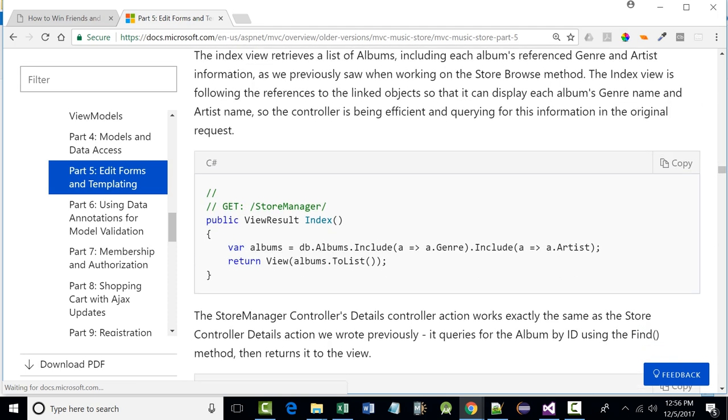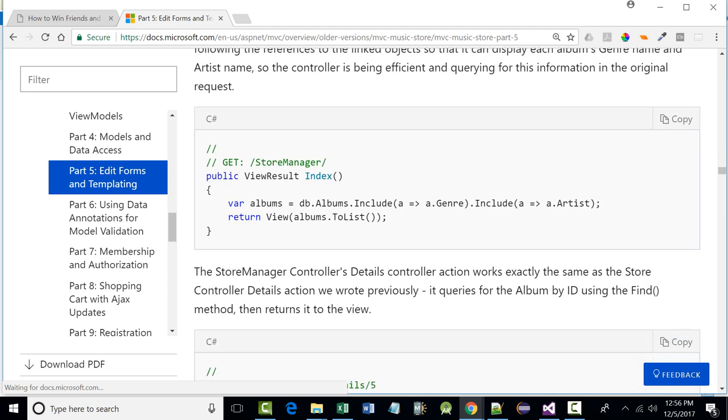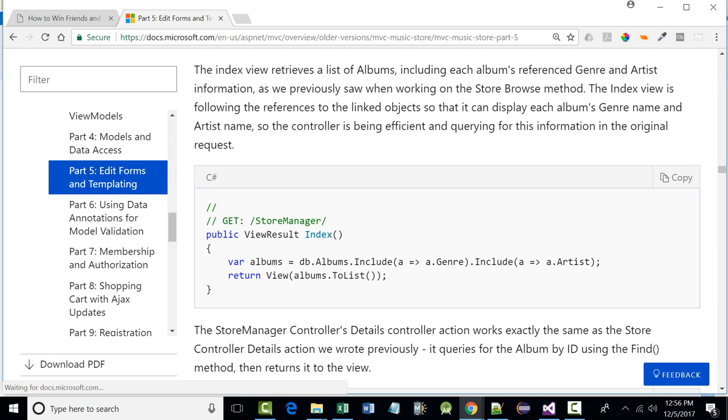So they tell us to come in and do this. You saw some of this kind of stuff yesterday. It says the index row retrieves a list of albums, including each album's reference genre and artist. You saw this yesterday, where we wanted a listing in alphabetic order based on genre, then inside of there in alphabetic order based on title or artist or whatever it happens to be. That's what they're telling you to do right here. You'll notice this is just the index. This is the one that will come up when you run the store manager by default. Does that now make sense to everybody?